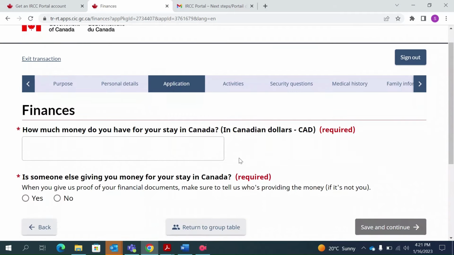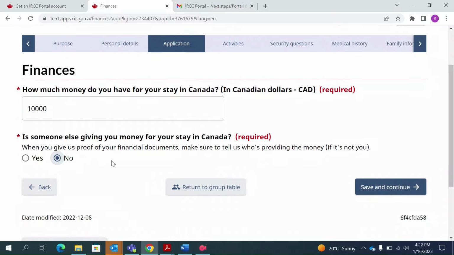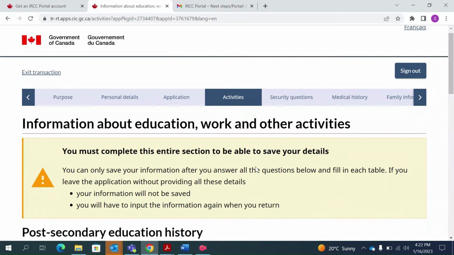So this is asking how much money my father has for his visit in Canada. Let us say it is 10,000 Canadian dollars. He is visiting just for 1 month, so this should be more than sufficient. No, nobody is giving him money for his visit to Canada. If anybody is giving you money for your visit, you need to provide evidence for that. Save and continue.